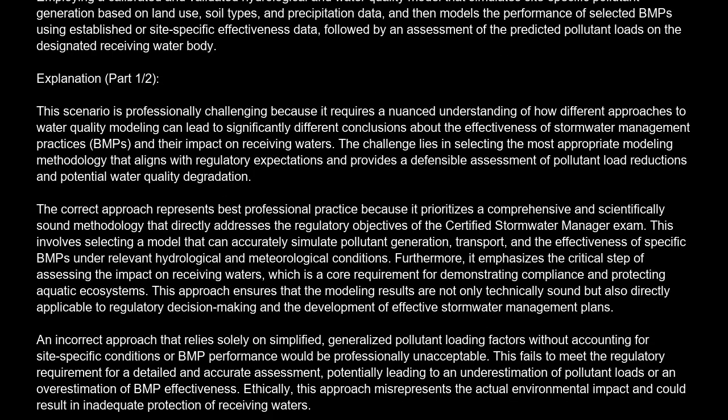The correct answer is C. Employing a calibrated and validated hydrological and water quality model that simulates site-specific pollutant generation based on land use, soil types, and precipitation data, and then models the performance of selected BMPs using established or site-specific effectiveness data, followed by an assessment of the predicted pollutant loads on the designated receiving water body.